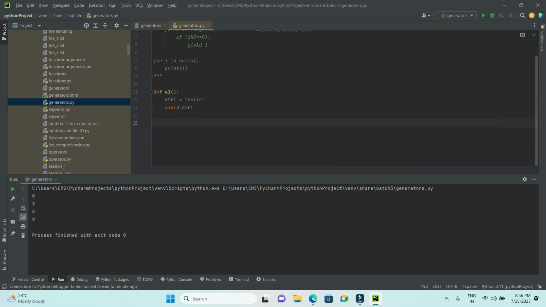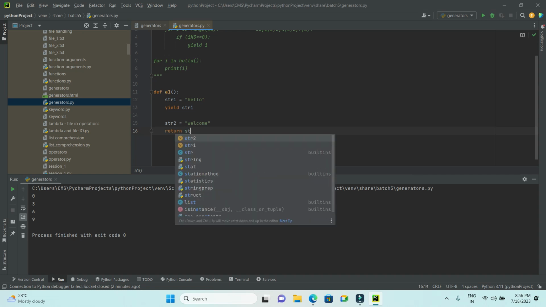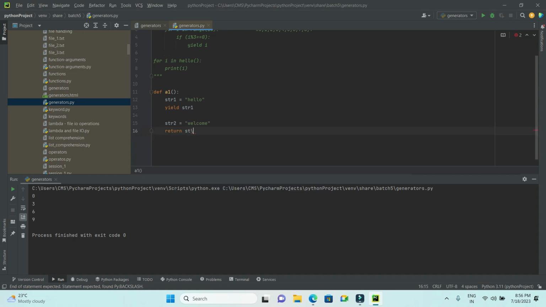Second, str2 is equal to welcome. I'm going to have welcome as the keyword. Now here I'll write return str2. Sorry, here I'm not using the yield keyword, so that I want you to understand the difference. String 3, hi. Here I'll use the yield keyword, and I'll call this 3. Okay, this is my function.